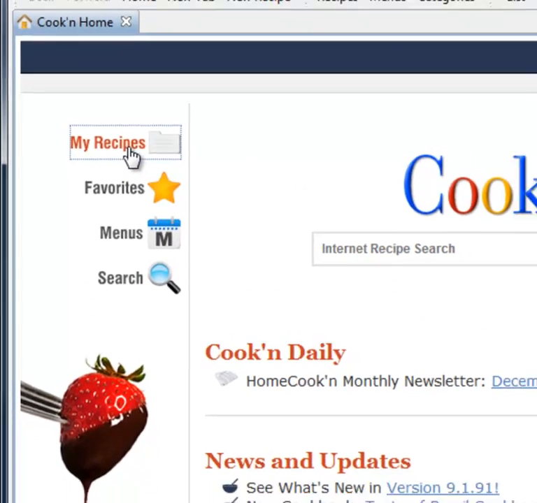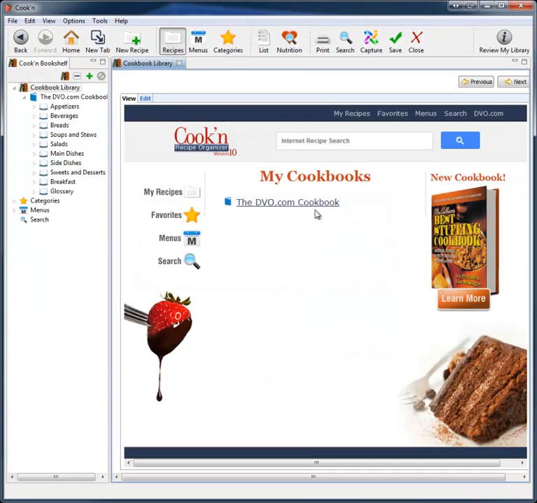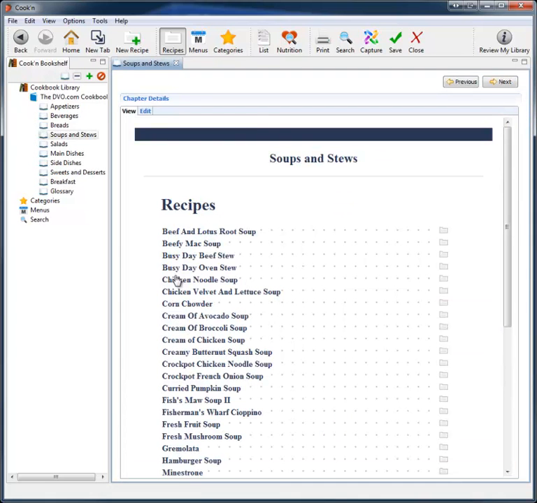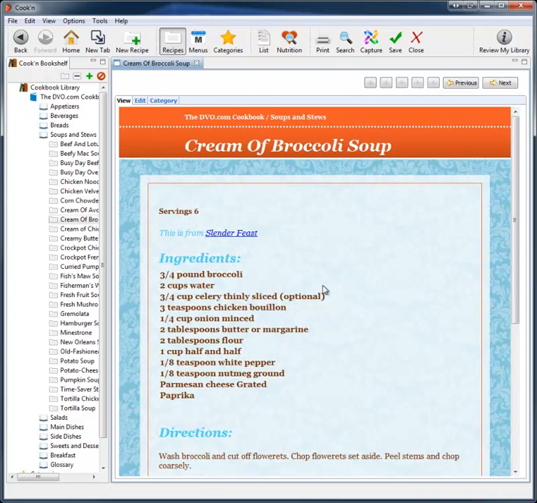Just click My Recipes, and now you'll see the list of cookbooks in your cookbook library. And right now, there's just one called the DVO.com cookbook, and these are the chapters in that book. I can click here, and I can see the different chapters, and I can click on one. So this is one way to browse through and find your recipes. It's very easy to do.